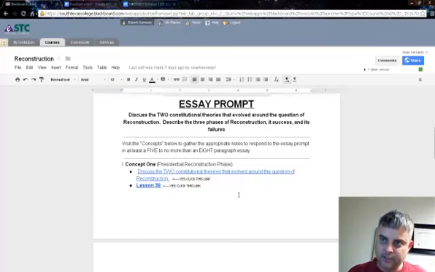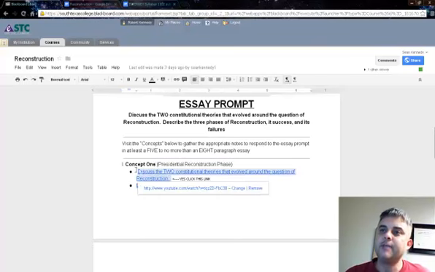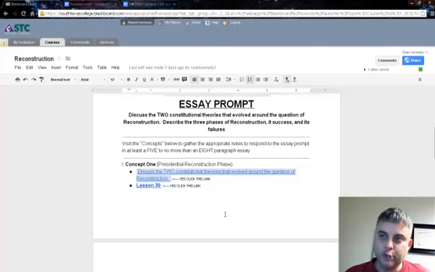It's a little bit more beneficial to chunk this stuff out. So the first concept dealing with presidential Reconstruction is, you want to write this down. It's basically repeating part of the essay prompt: Discuss the 2 constitutional theories that evolved around the question of Reconstruction.